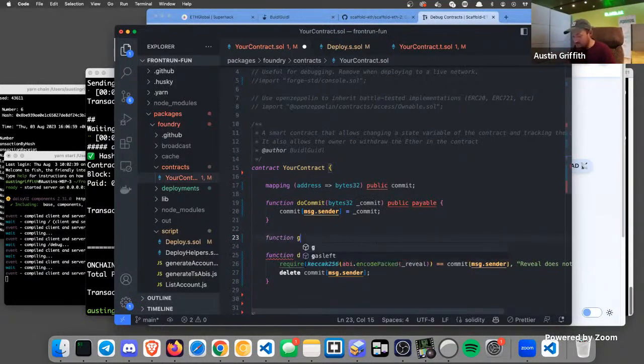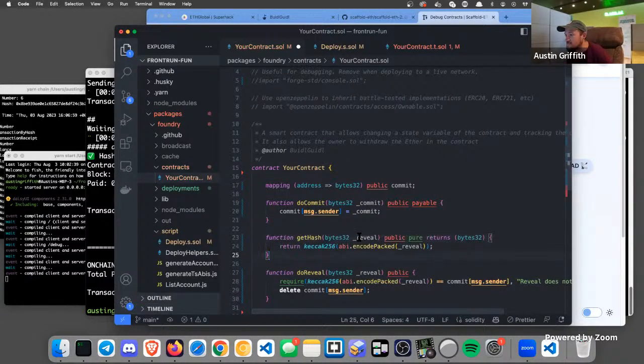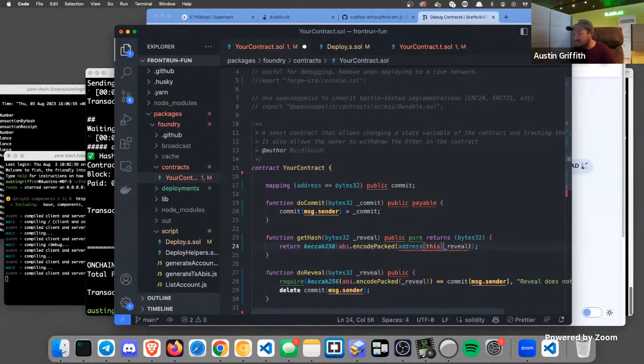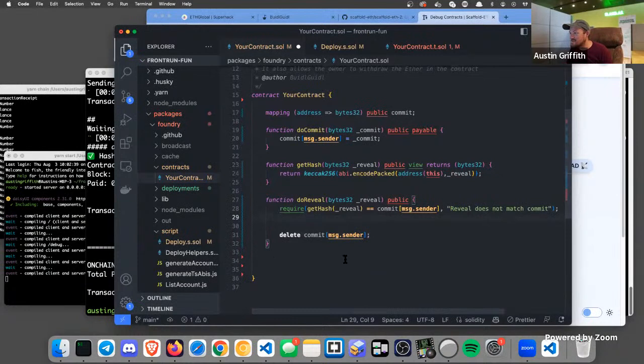So what I'm going to do is I'm going to have a getHash function here that takes in some reveal and gives me the hash back of the reveal. And actually we want to put in the address of this contract just to namespace it so the hash doesn't get revealed anywhere else. Oh, that makes this a view function. Okay, so instead of doing this, then we're just going to check that the getHash of the reveal equals some commit. Okay, and then it deletes it. I don't know what we're doing here, but that looks good.